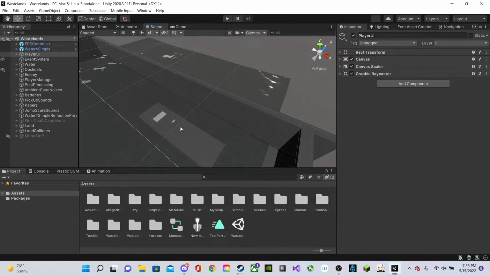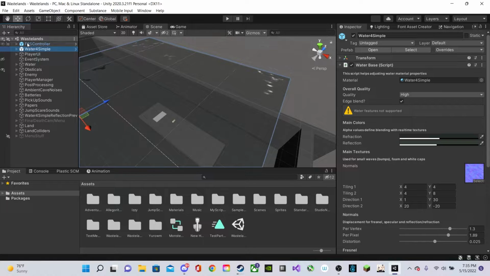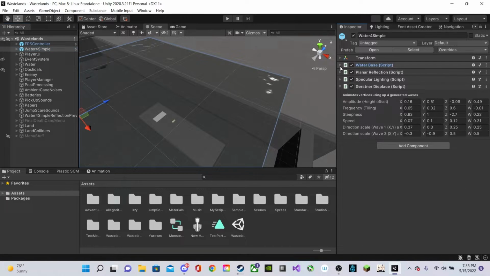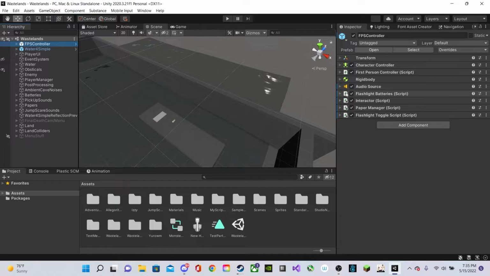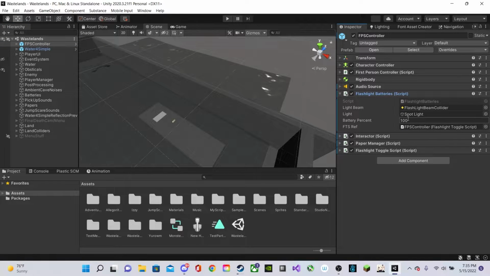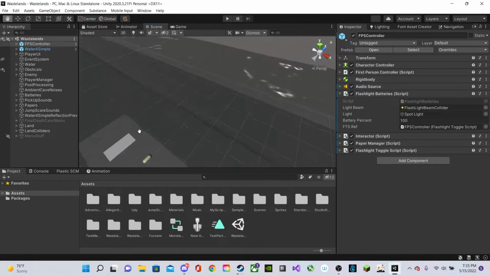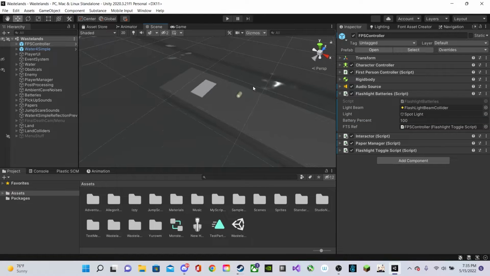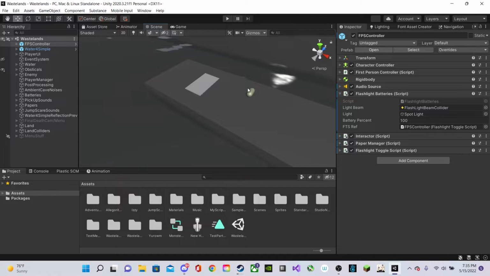Your flashlight does have a certain amount of batteries, which I don't have displayed on the screen anymore, but it is working. So all I have to do is attach that to a visual representation of the battery percent. You can increase your battery percent by picking up batteries, which this is the prefab, or the placeholder, for batteries.